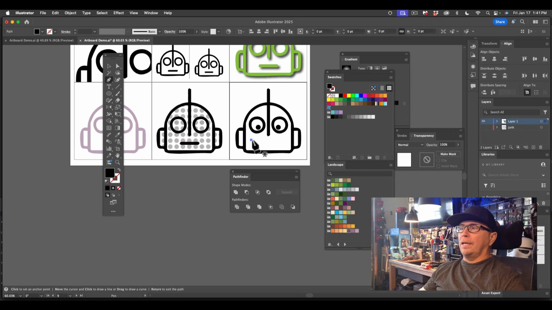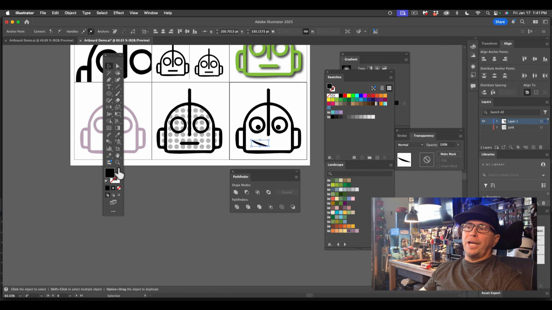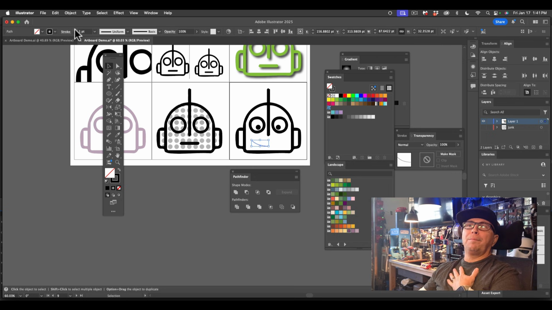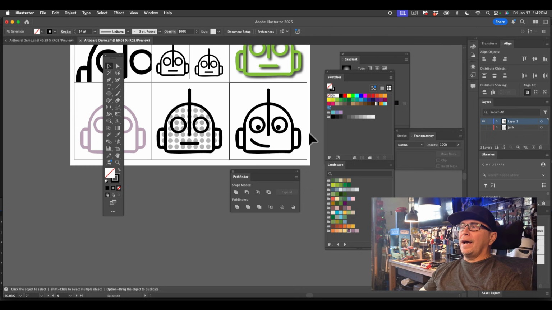I'm going to click, drag a shape, change it from the fill to the stroke, and up the stroke. Once I select the stroke, it's going to give me up here at the top the ability to change the stroke. Under stroke, I can change the end caps to make them round. And now I have this little funny little smile on this guy.